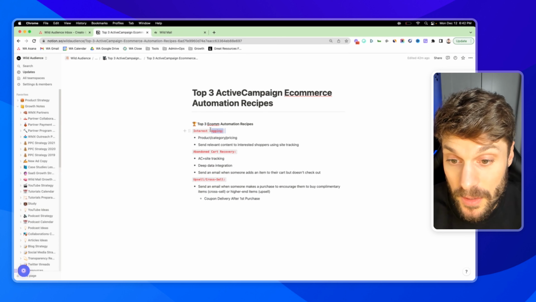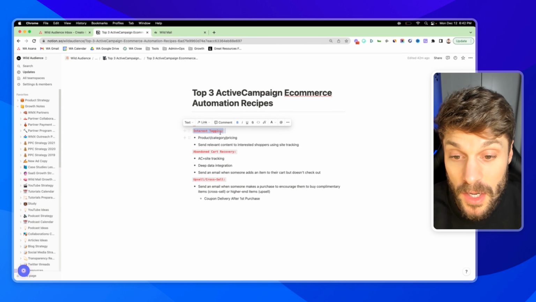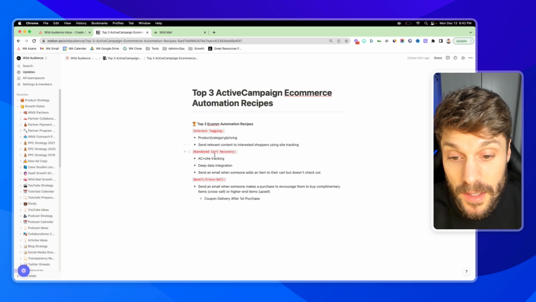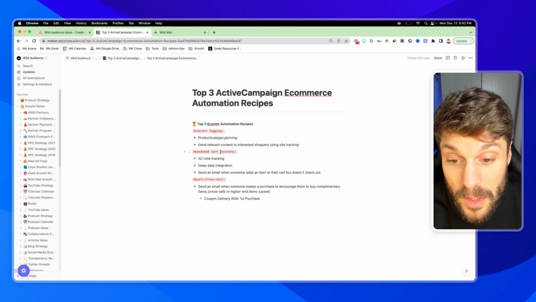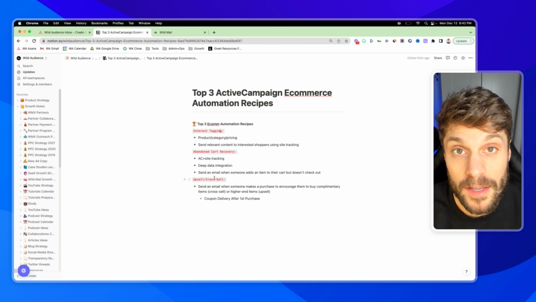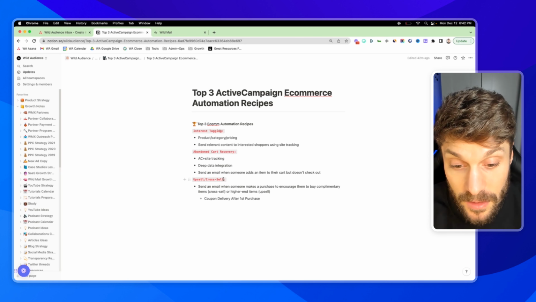So we've covered helping you sell more by tagging your shoppers, your prospective buyers, with what they're interested in based on their behavior on your site. Then once they've taken that action to add something to their cart, we're helping you recover abandoned carts. And then finally, once they do complete the purchase, we're helping you sell more, increase the lifetime value of that customer with an upsell or a cross-sell follow-up.